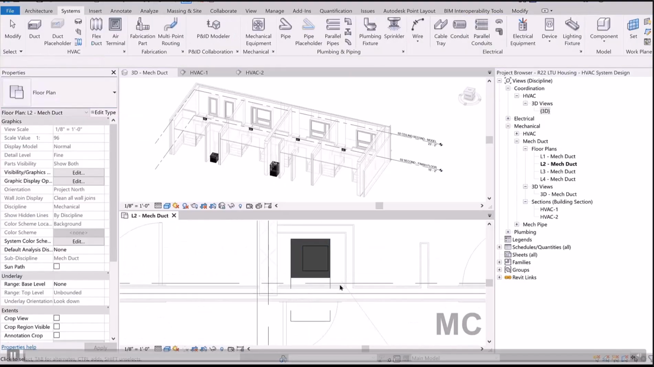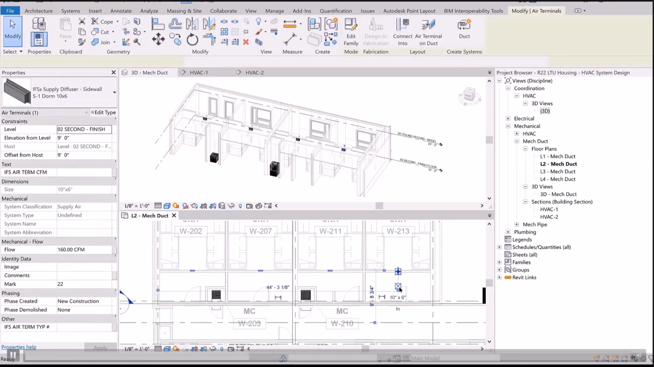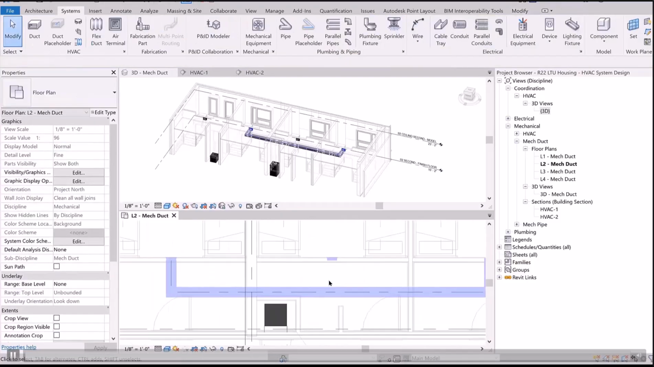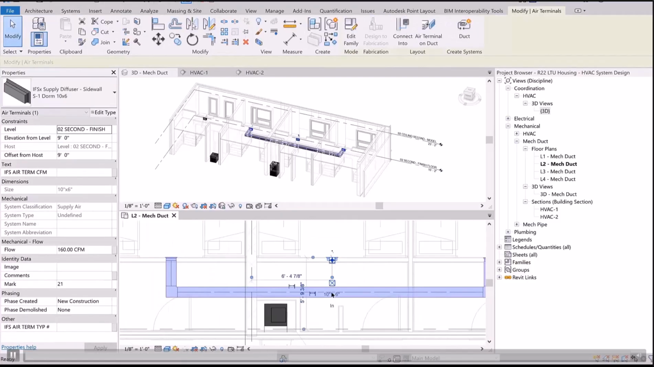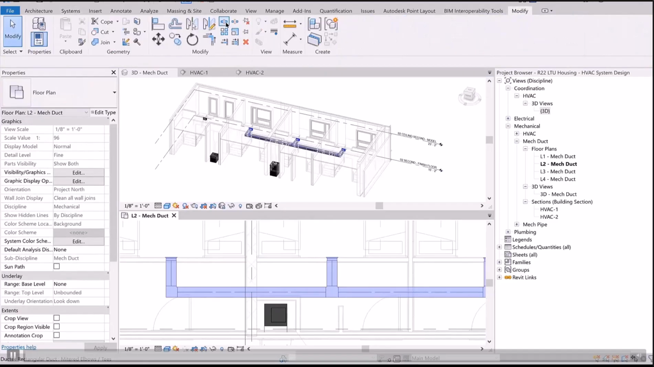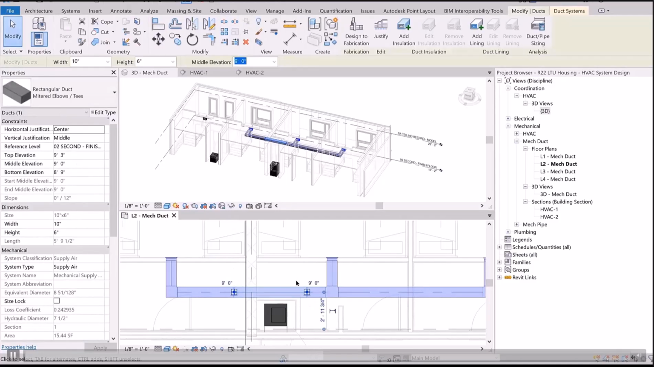Once terminals and equipment are in place, start duct modeling by routing from air terminal connectors. Snaps and guides align components, and fittings are added automatically. You can split ducts, change sizes, and Revit will adjust fittings accordingly.